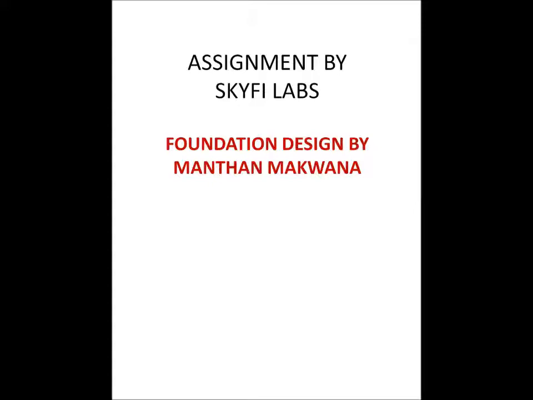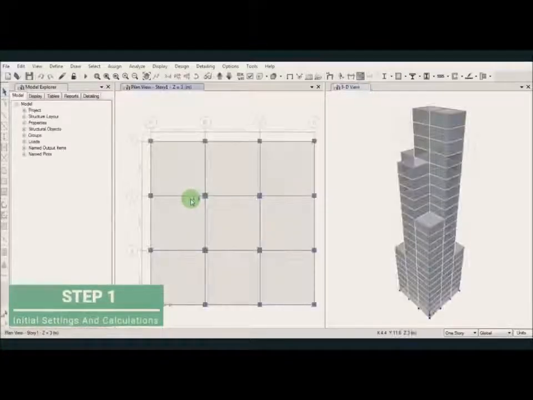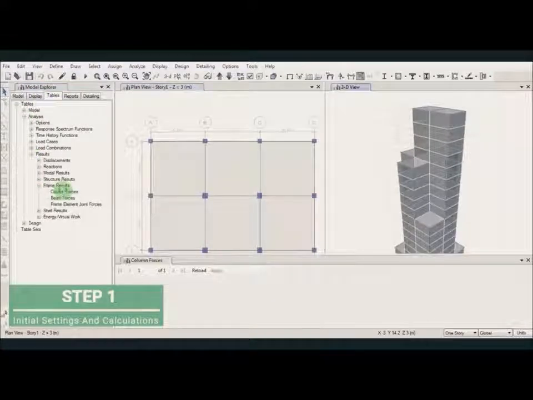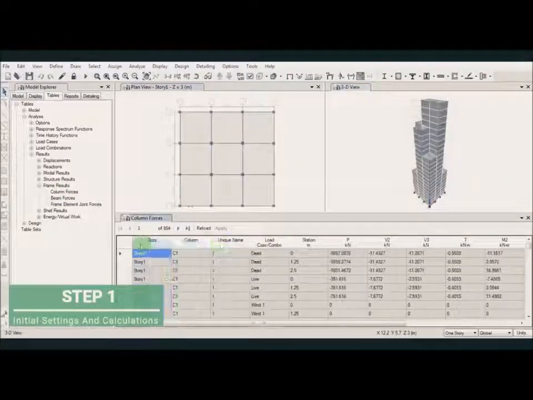This is the assignment for foundation design. Open the building for which we ran the analysis, the tall building. This is the model we created already. Then go to the tables, analysis and results, then frame results, click on the column forces, and then arrange by story one.